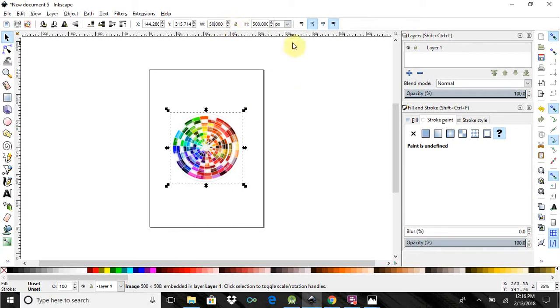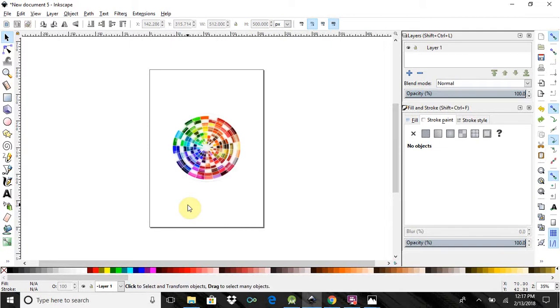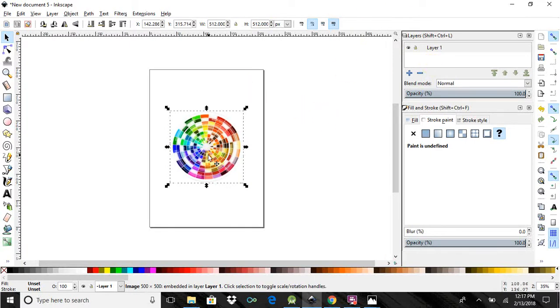And I am going to make it 512 and also 512 here. Oh, Control Z. Don't know what happened there. Selecting my image again. Okay. And now our image is 512 by 512, but our document is not 512 by 512.